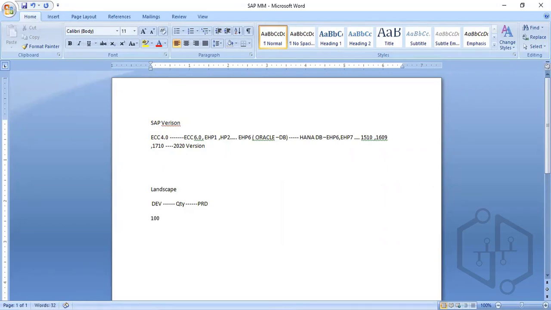Client 100. So we have the dev server, the quality server, and the production server. These servers can be divided into multiple clients: client 100, client 110, client 120. In quality we have only a single client, and in production we have client 300. What is meant by client 100 and 200? They divided this development server into three parts.